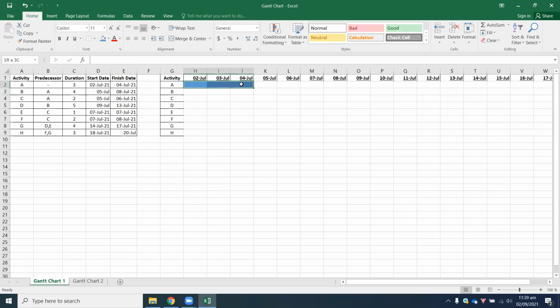There you go. So you'll have activity A, you'll merge this up and you'll allocate a color. Activity B, you begin on the 5th of July and it finishes on the 8th. So 1, 2, 3, 4. How many days? 4 days.